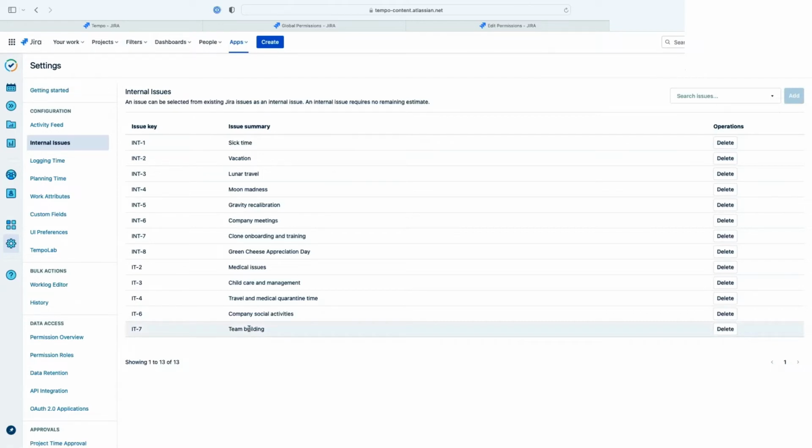But say if you need more privacy, you can just create a simple JIRA project with all the issues and maybe even a separate JIRA permission scheme. And that way you can control who has access to it. And you do not add them to this, so that they're not available for everybody. So that's a way of controlling how you're using internal issues in your company.